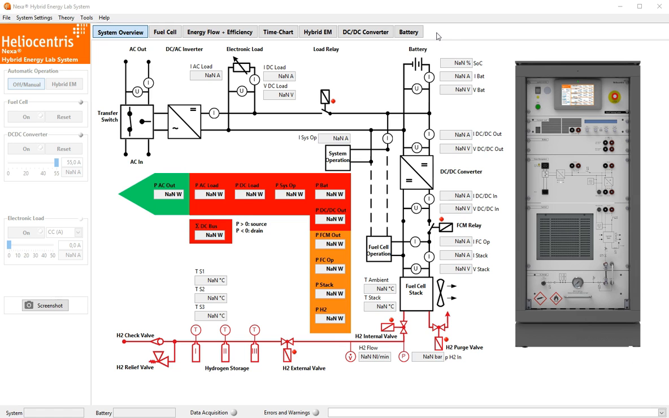The selected view provides a P&I diagram type of overview of the system and its sensors. We have the hydrogen supply on the bottom, the energy conversion chain via fuel cell and DC-DC converter on the right, feeding into the DC bus on the top. Also connected to the bus are the battery, a DC electronic load, and an AC converter.